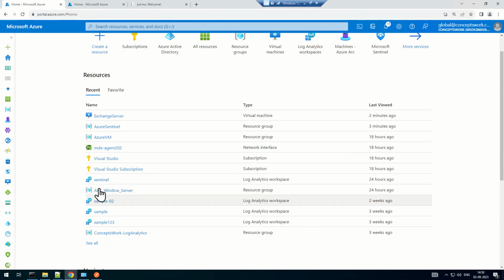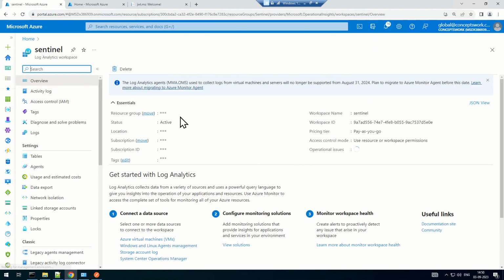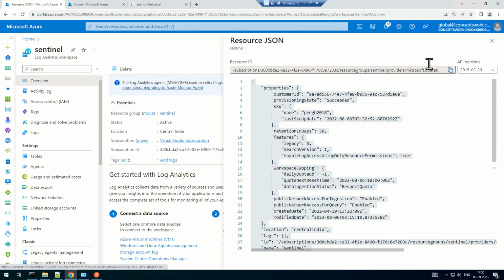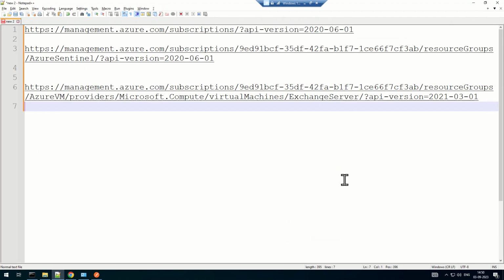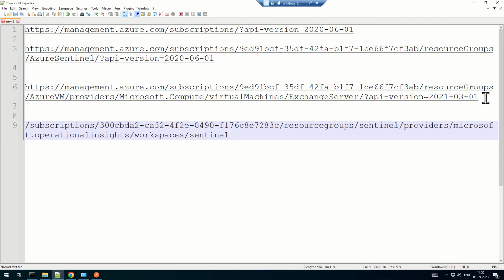I mean, I can just go ahead and click on this log analytics workspace. I can click on JSON view. I can copy this from here. And I can again construct this with the help of API version and this particular section. That's all you have to do and you will be able to access everything.